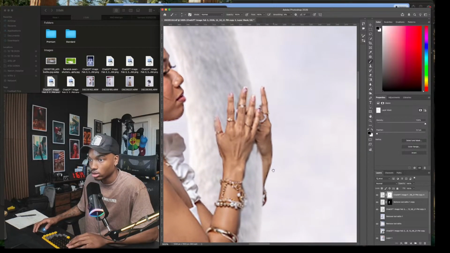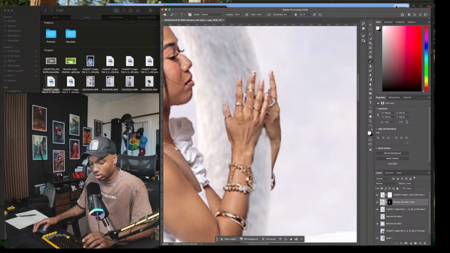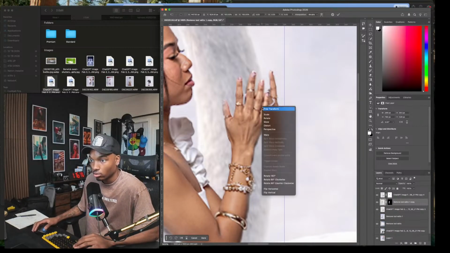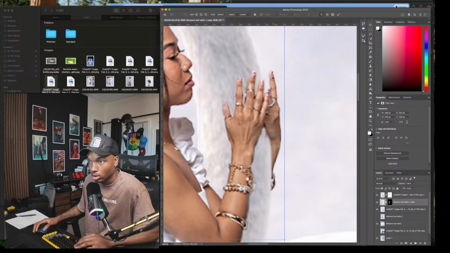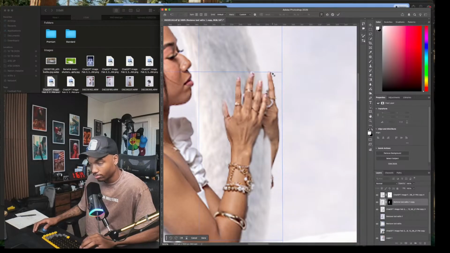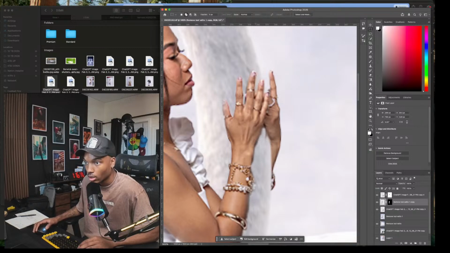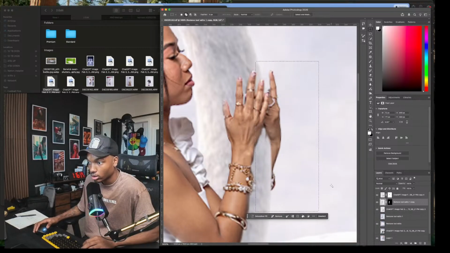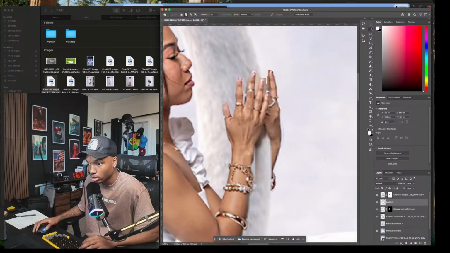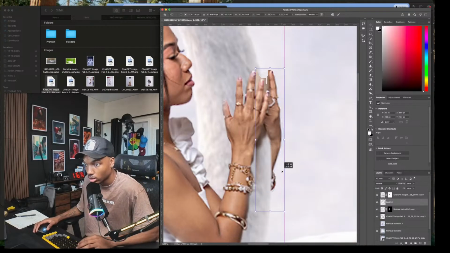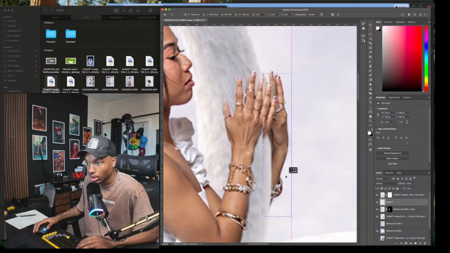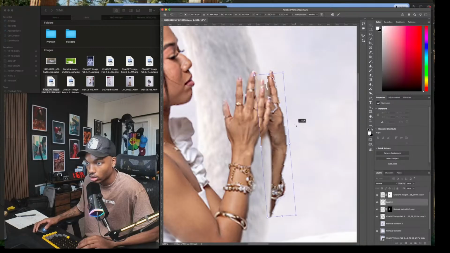Actually looks really good. I'm gonna go to her, Command T, right click, warp. I really hope I can warp individual, nope. Alright, cancel. I'm gonna go ahead and select like this part. No, hold on, Command 0. I'm gonna select this part. I'm gonna go Command J. I'm gonna go Command T, and bring that hand out more, rotate it, and then find a way to blend these together.